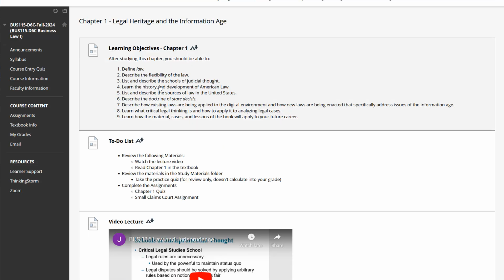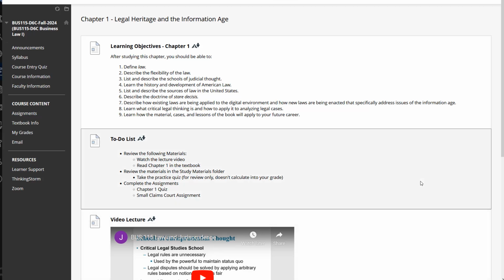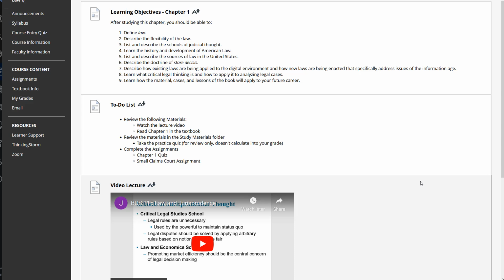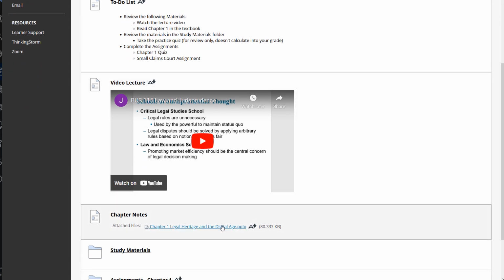Now we're ready to jump into chapter 1. So you can see the learning objectives here in the folder. There's a to-do list. You can see the lecture video. Each chapter will have this lecture video along with the notes that I use to create the video. So you can download those notes. You can follow along with me. You can jot your own notes in there. And this way you can learn a lot about the chapter before we actually jump into the assignments.